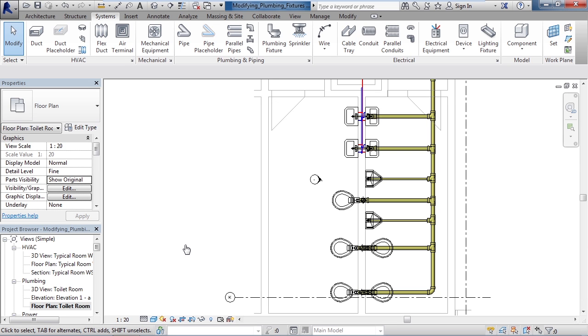In this lesson, we'll discuss plumbing systems. So up to this point, we've added fixtures, we looked at piping, and all the other various elements that would go into a piping system.